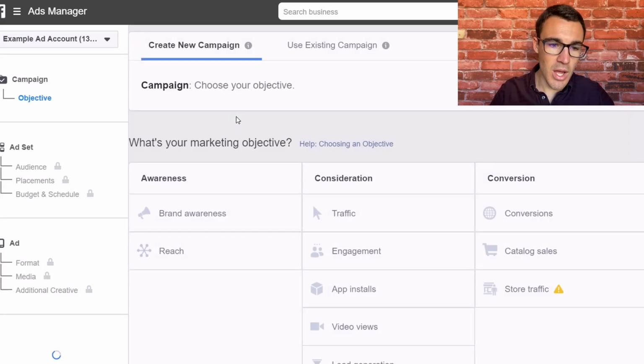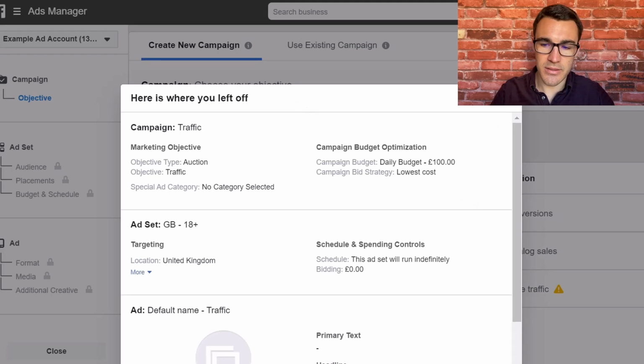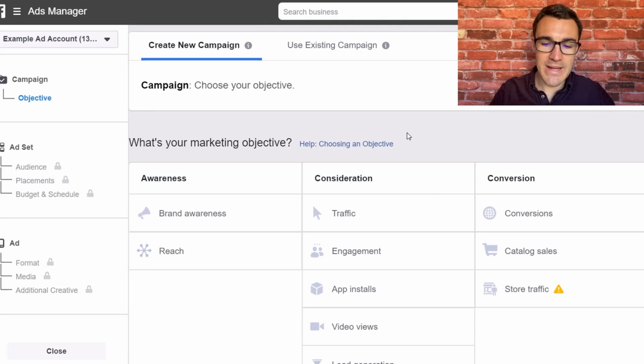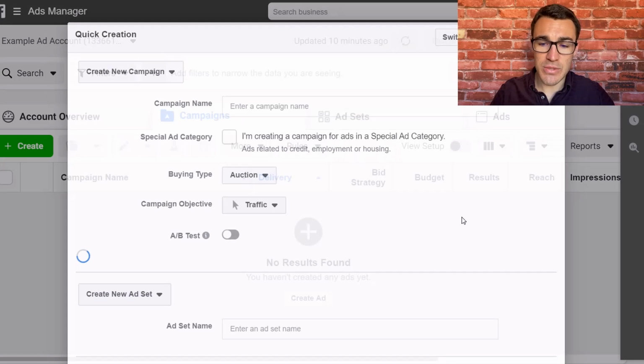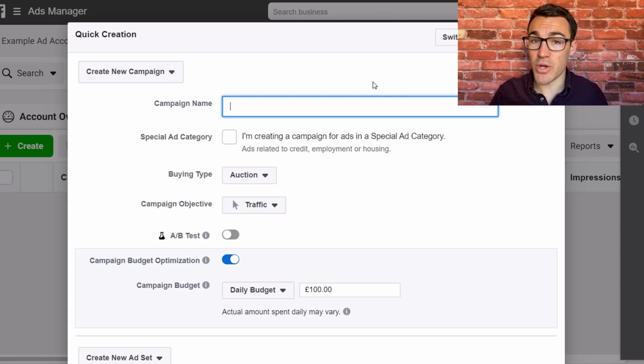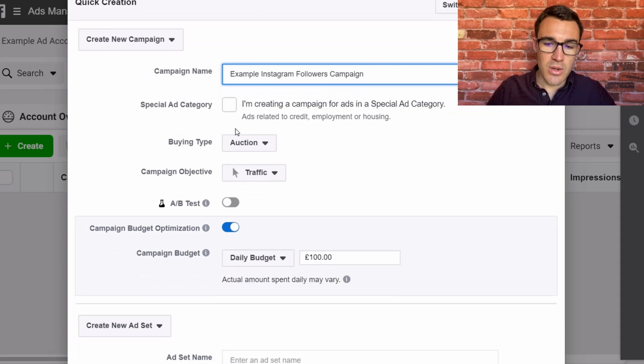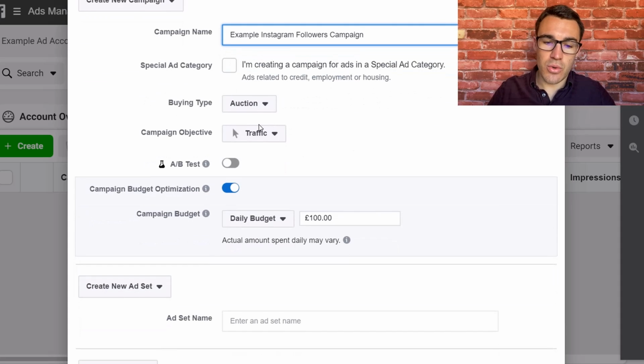So I'm going to create an example campaign. I'm going to switch to quick creation, by the way, rather than guided creation. I prefer quick creation for all sorts of reasons, but that's just a personal preference. So we're going to call this example Instagram followers campaign. We are going to leave buying type as auction, and we're going to use campaign objective as traffic.